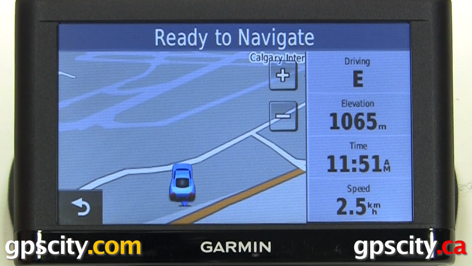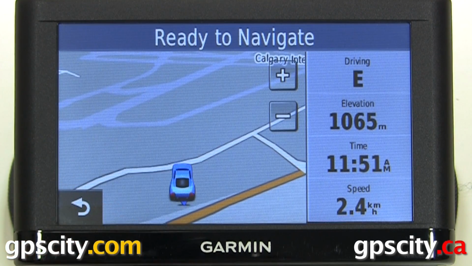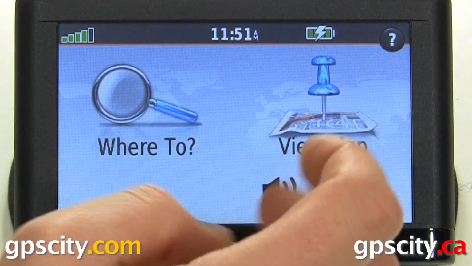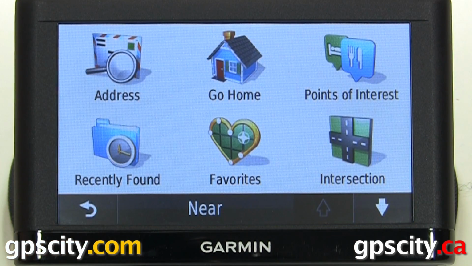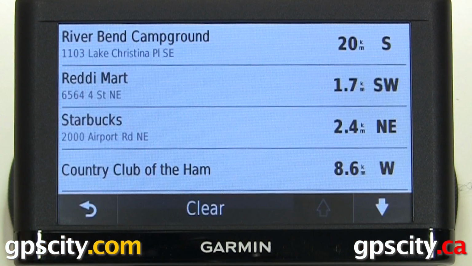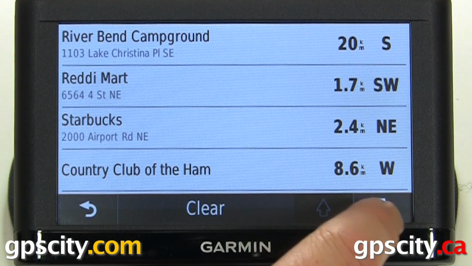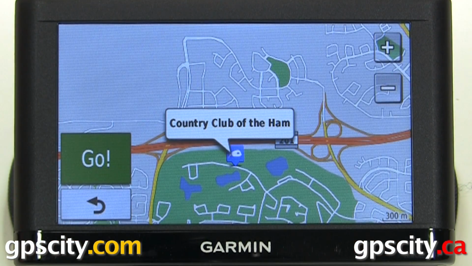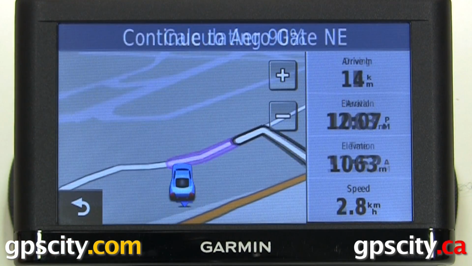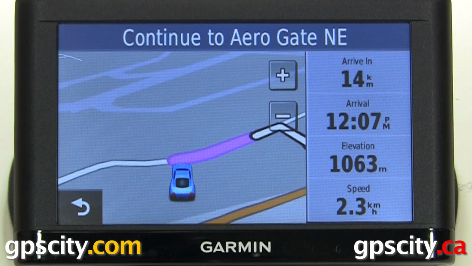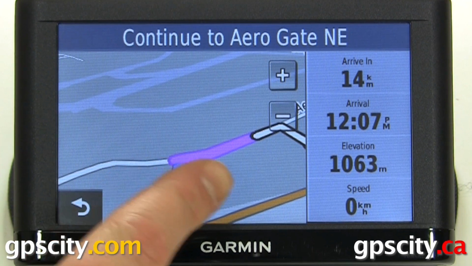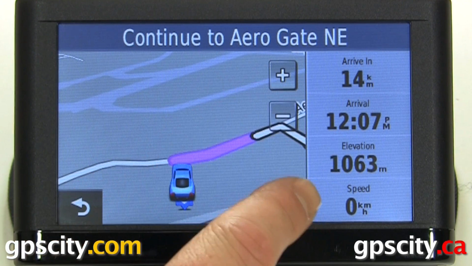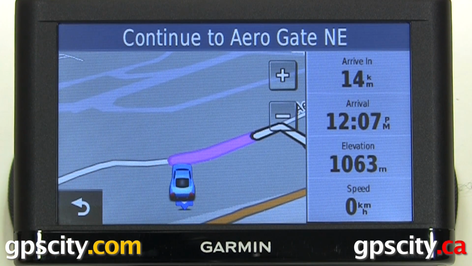Let's put in a route and see what happens. So we can go back and go into our Where To menu and then go Points of Interest, Recently Found, or so on. Let's just do Recently Found. It makes it a little quicker. And we'll go Country Club of the Ham. There we go, and we'll go to it. Now we have a pink line that we're going to follow. Please drive to highlighted route.